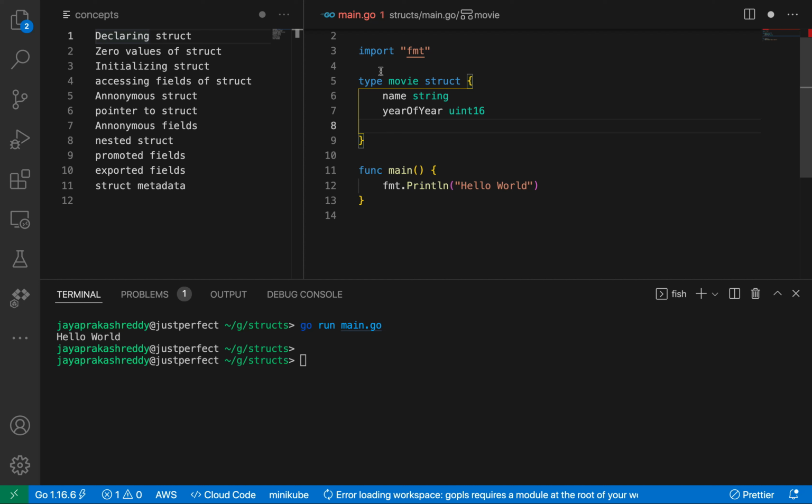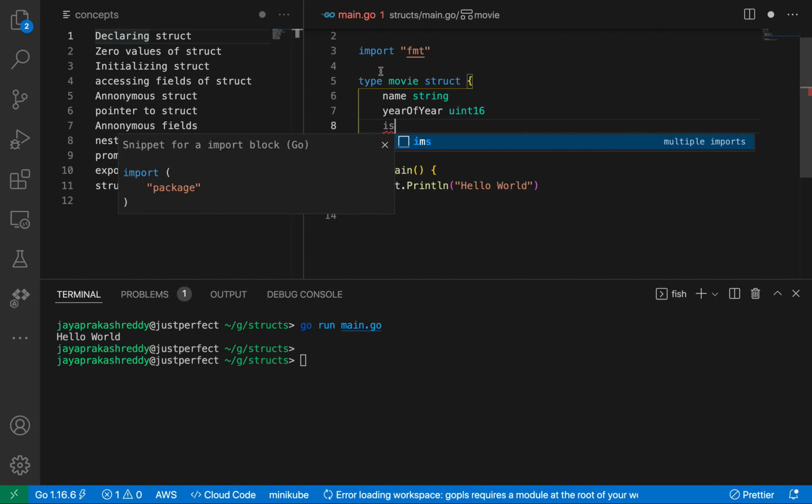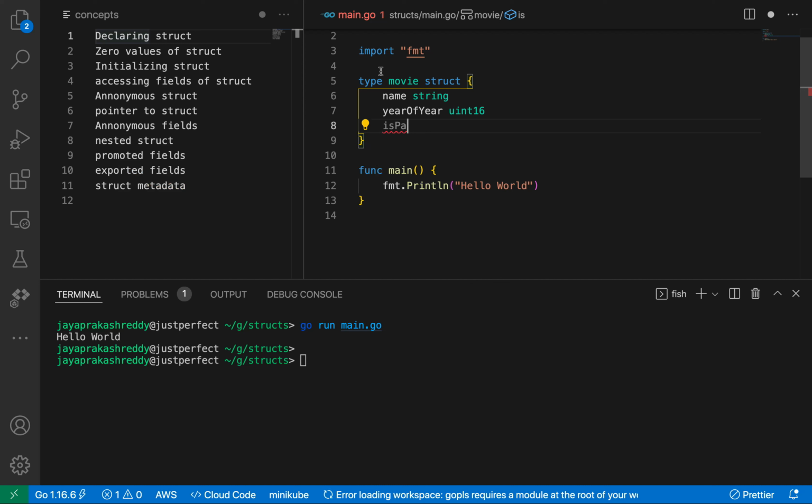And then, is it a pan Indian movie? Boolean, right? So this is how you declare or how you create a struct.